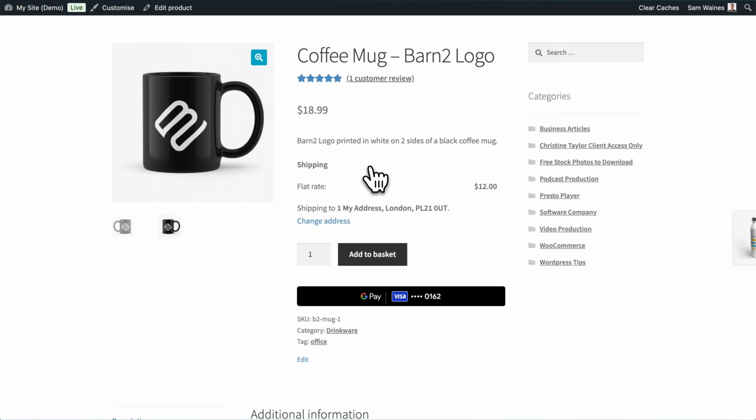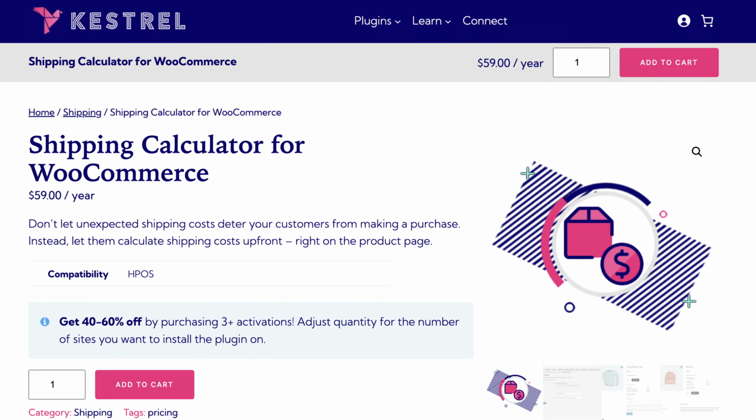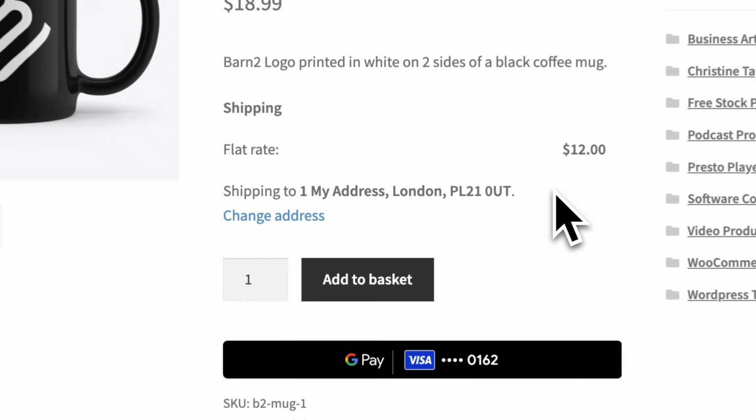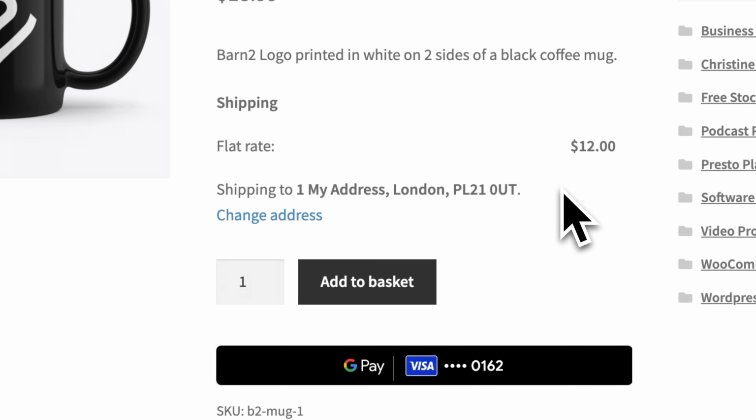Now, how you do this will depend a lot on which plugins you're using for calculating shipping. In my case, I'm using a specific plugin called WooCommerce Shipping Calculator, which I've also linked below in the description. But in general, if you have the ability to add this information, do so at the earliest possible step, ideally on the product page itself.